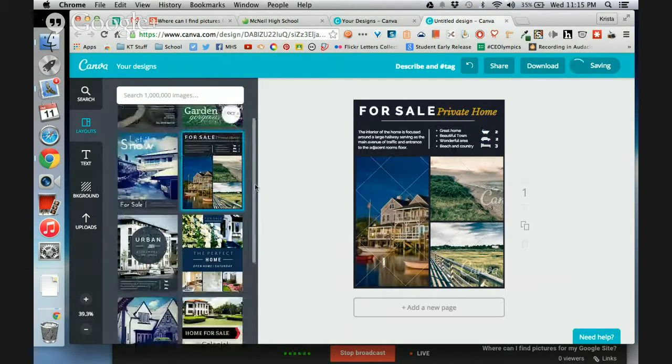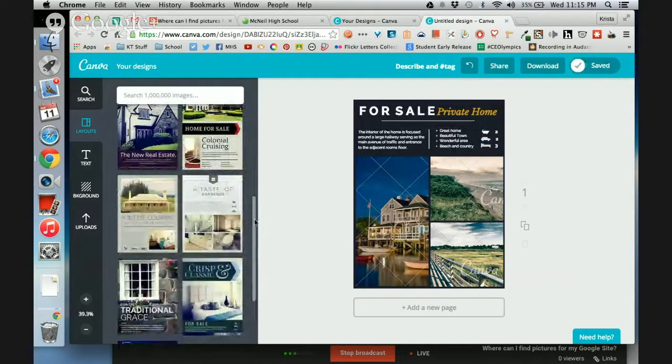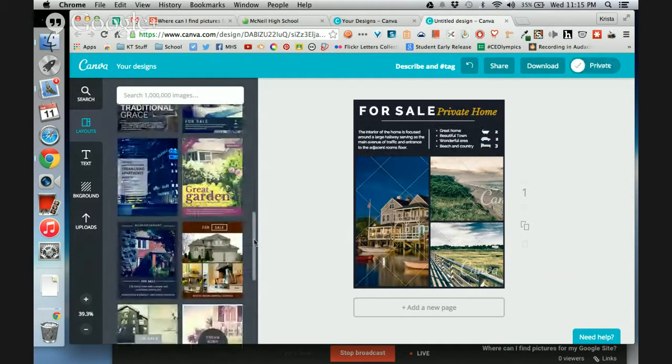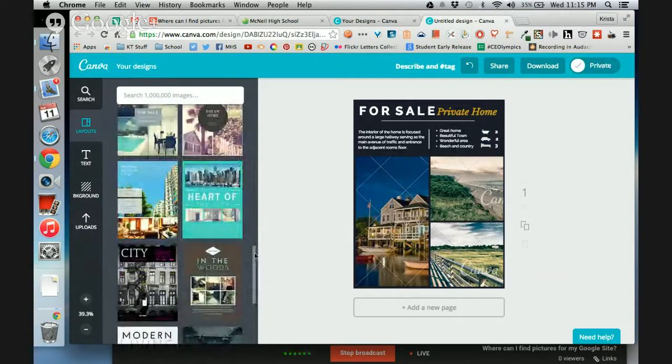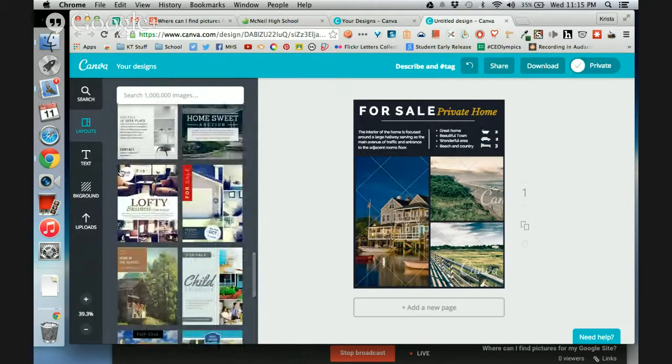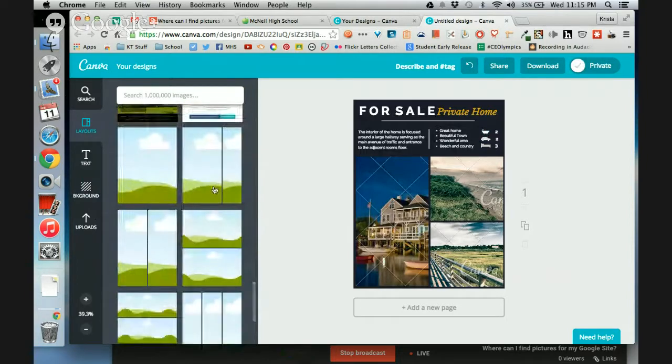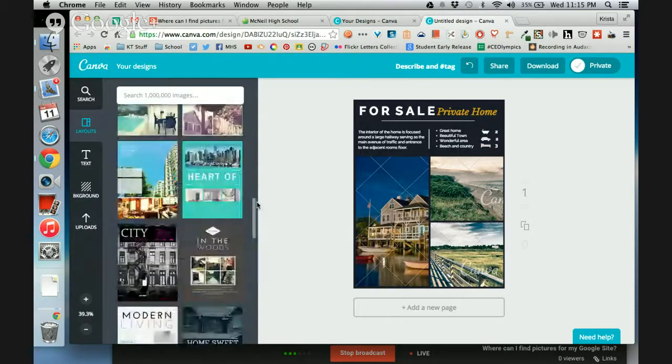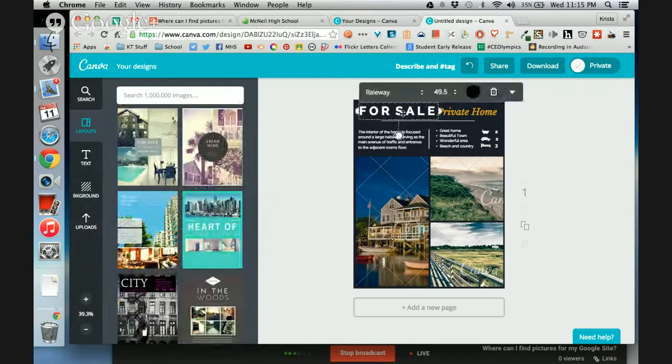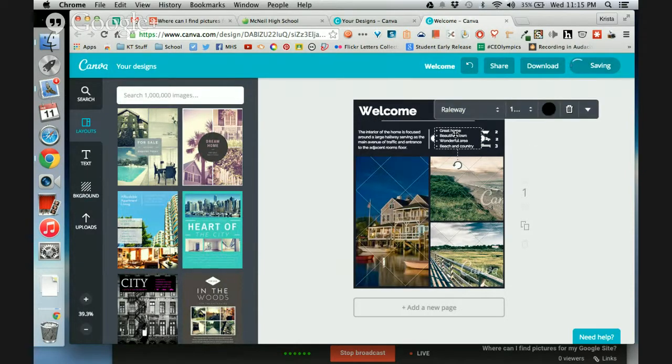But if it will let me scroll on down here, you can get them with some of the designs, but without the photos in them, like this. And you can design them yourself as well. So all you have to do when you pick a template, it says for sale. If I want to say welcome or whatever it is that I'd like to say, I can customize this the way that I want to.